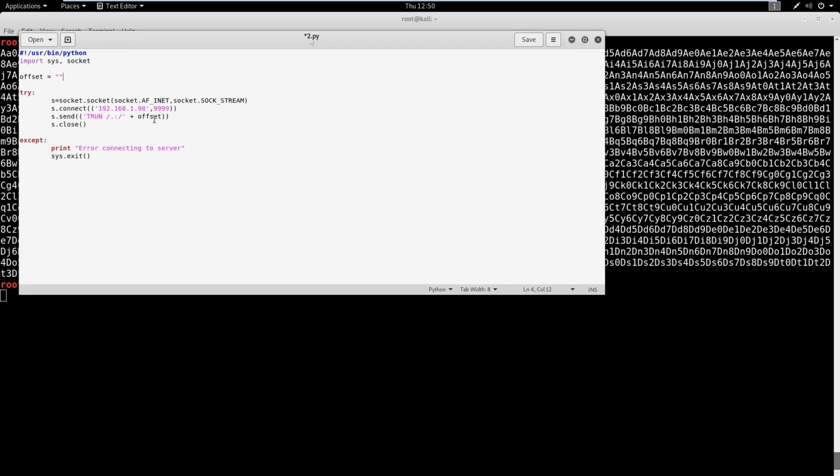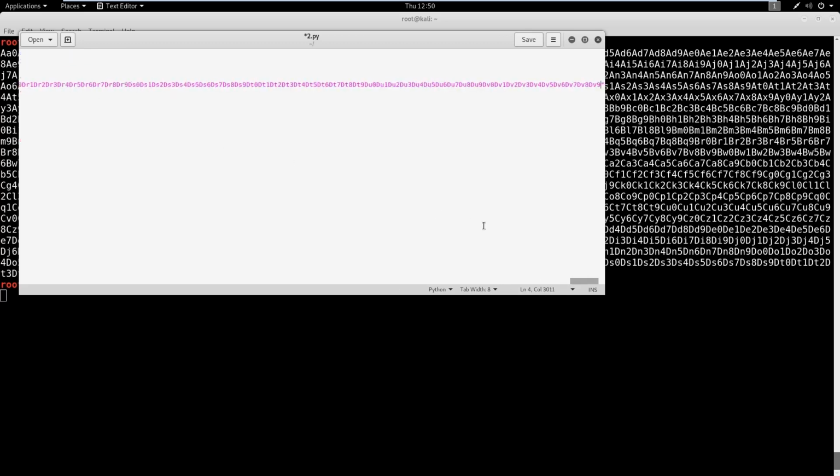And then we're going to send this offset. So I'm going to paste that value in here. You can go ahead and work on getting this set up. We're going to send this value and then close the connection. If for some reason we cannot access it, then we'll throw an exception, say error connecting to server, and then exit out.